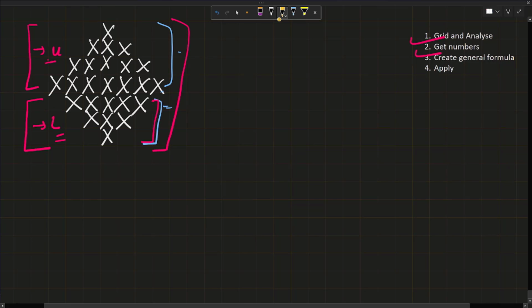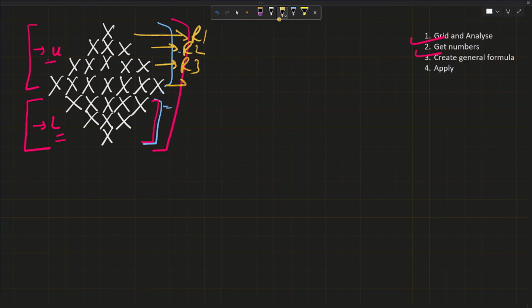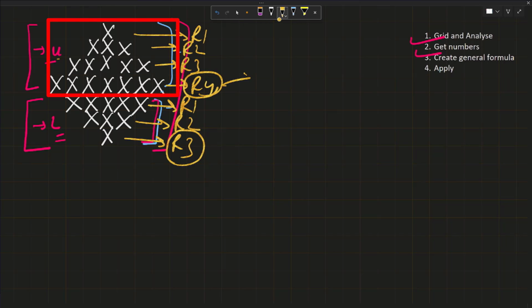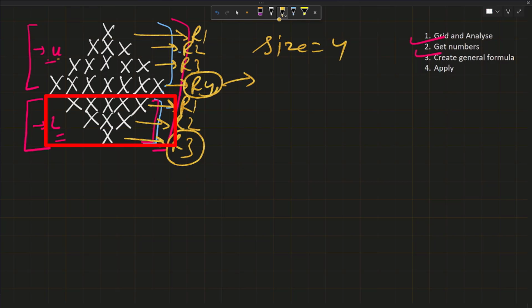So let's say this is R1, R2, R3 and R4. And now I am going to count this lower pattern separately again. This is also R1, R2 and R3. If the upper pattern has 4 rows, then the lower pattern has how many rows? 3. We need to put this number, that is, let's say size is equal to 4. But in this pattern, we have to put size equal to how much? Size minus 1, that is 3.